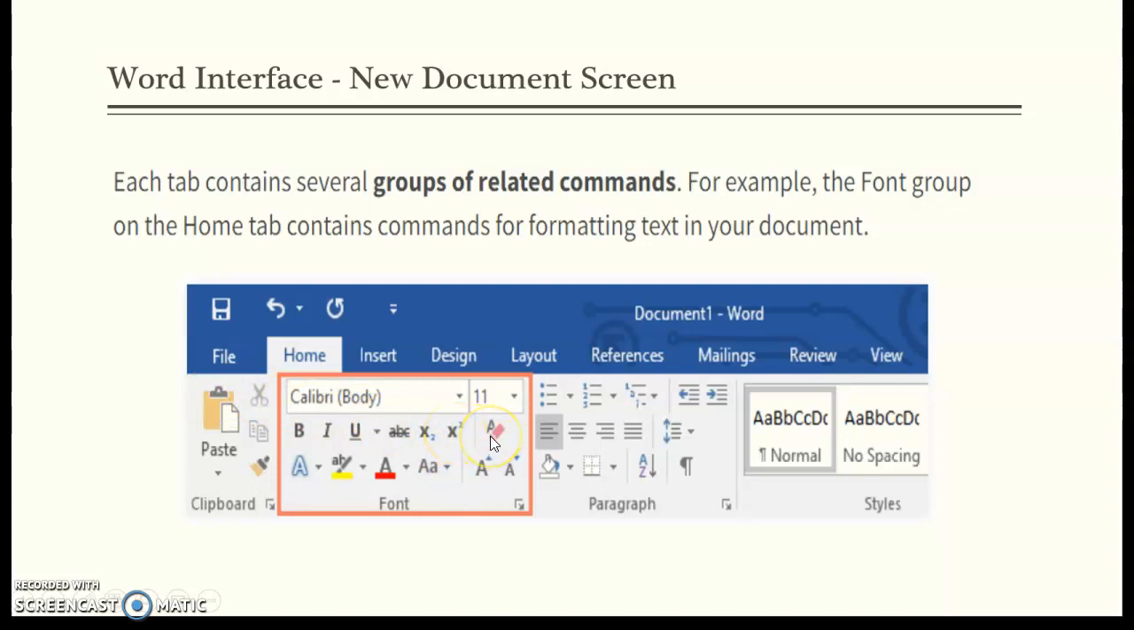This is to clear formatting. This is called text effects, highlighting. Notice that text effects, highlighting, and font color, these all have extra options, meaning there's more options than just the main button. So if you wanted to highlight, you would get that color yellow. If you wanted a different color, you would click the down arrow and select a different color.